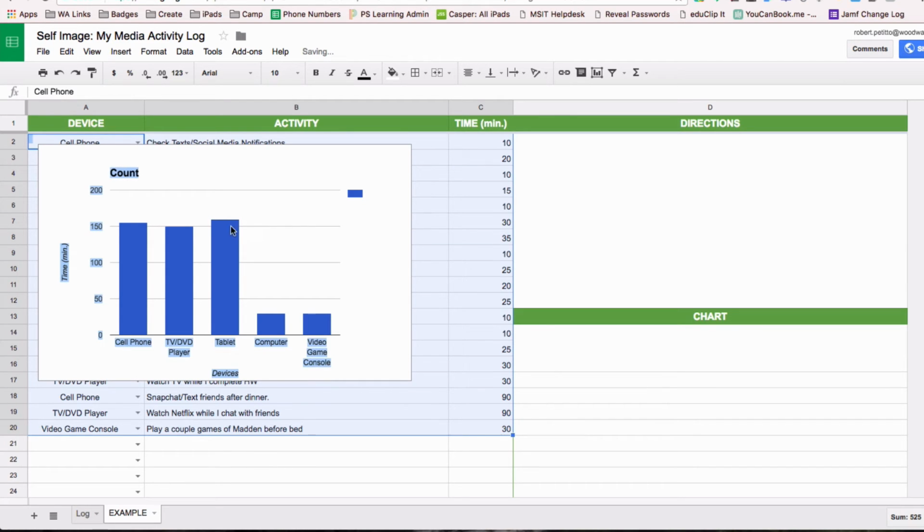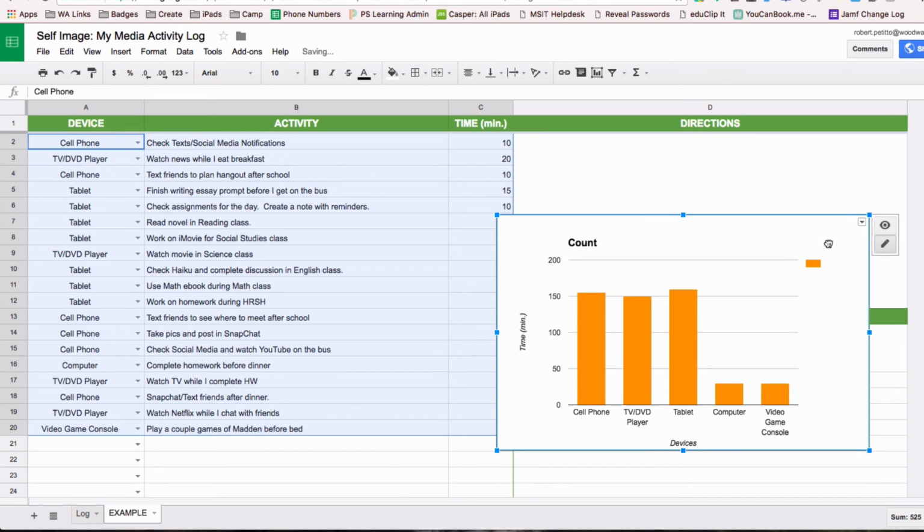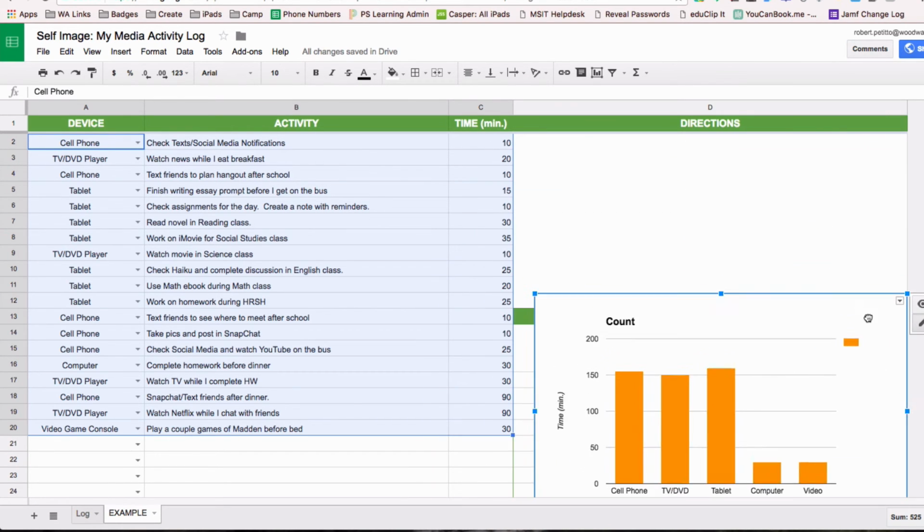All right, and now we have a pretty looking chart. If we want to, we can edit the title of this chart. We can change any of the colors if we want to. Okay. And then afterwards, we can drag it where we want.